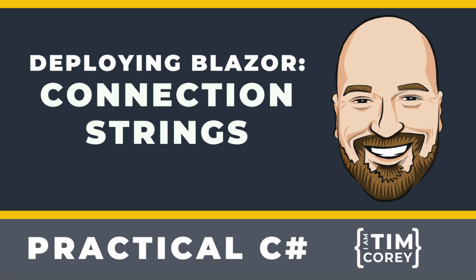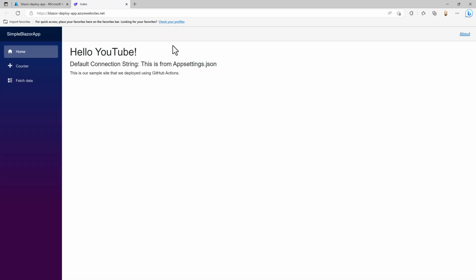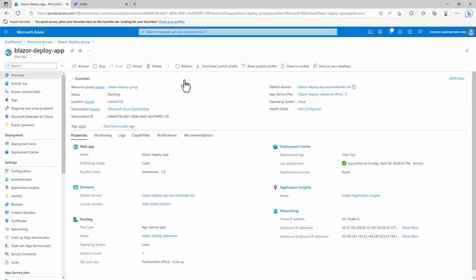So let's jump right in. Today, this is pretty easy to do, but I want to show you what we're looking at. If we open up our site right now, notice that it says the default connection string is from appsettings.json. That's not where we want it to come from when we're in Azure. But there is a fix for this.